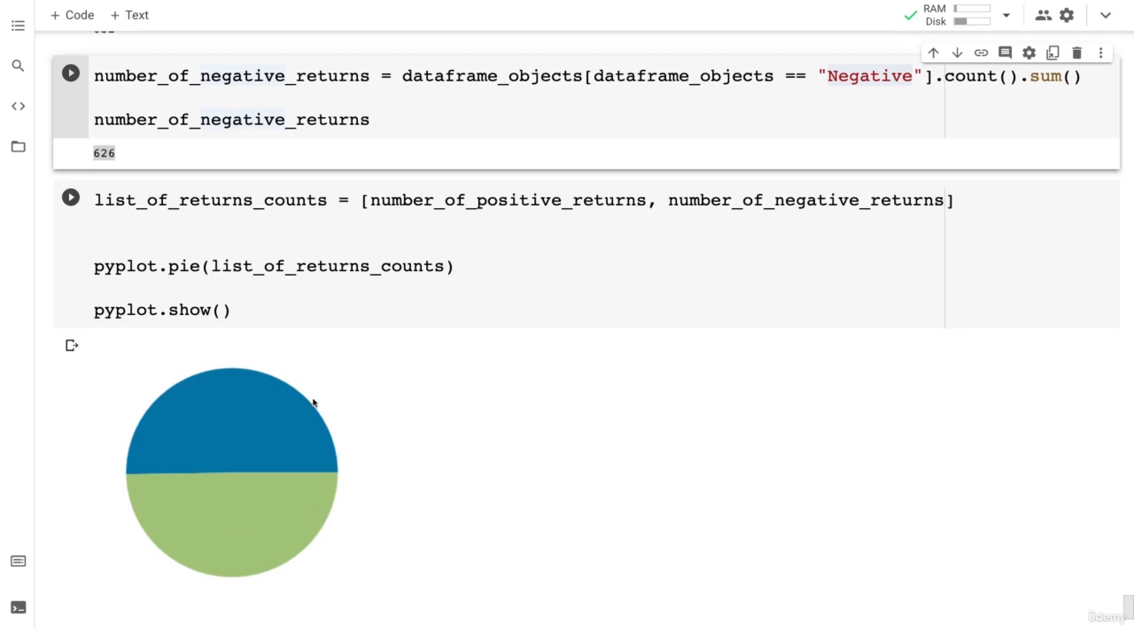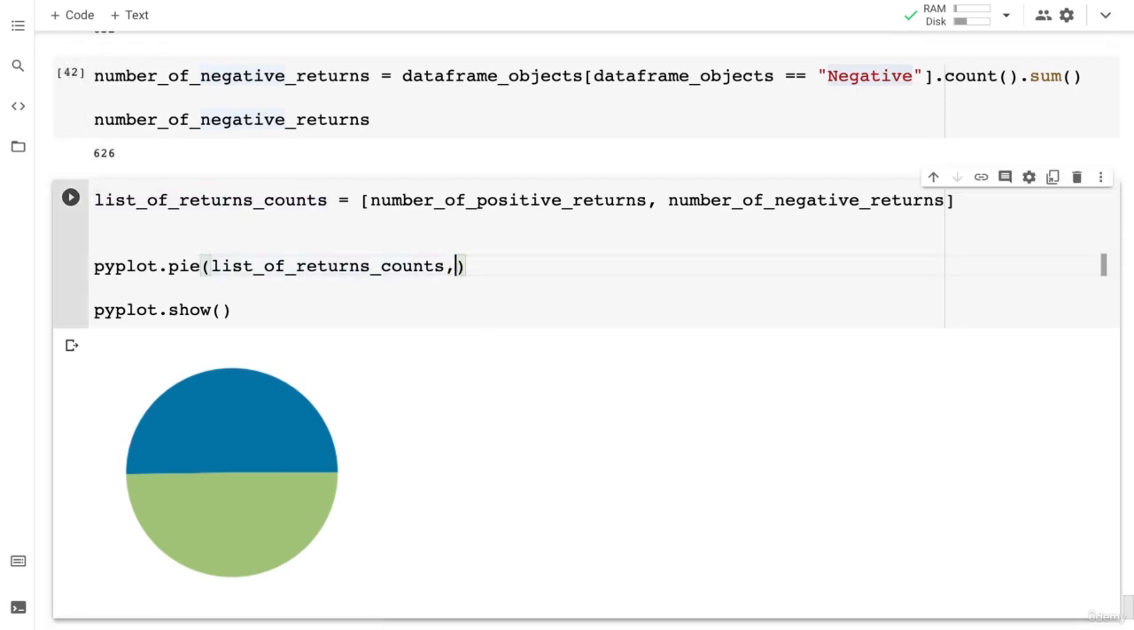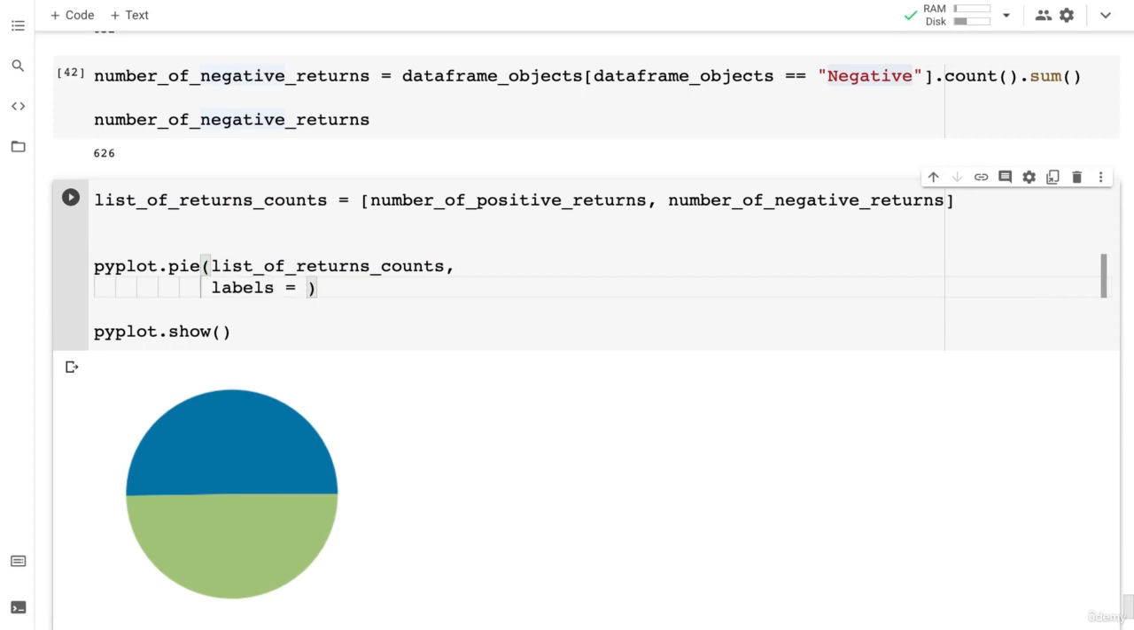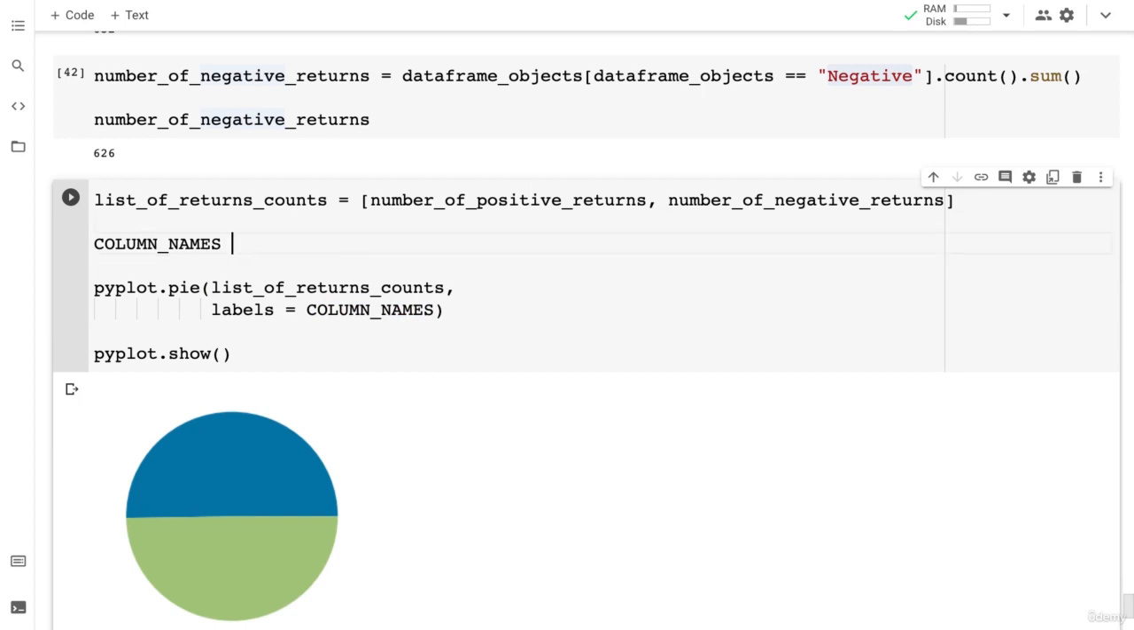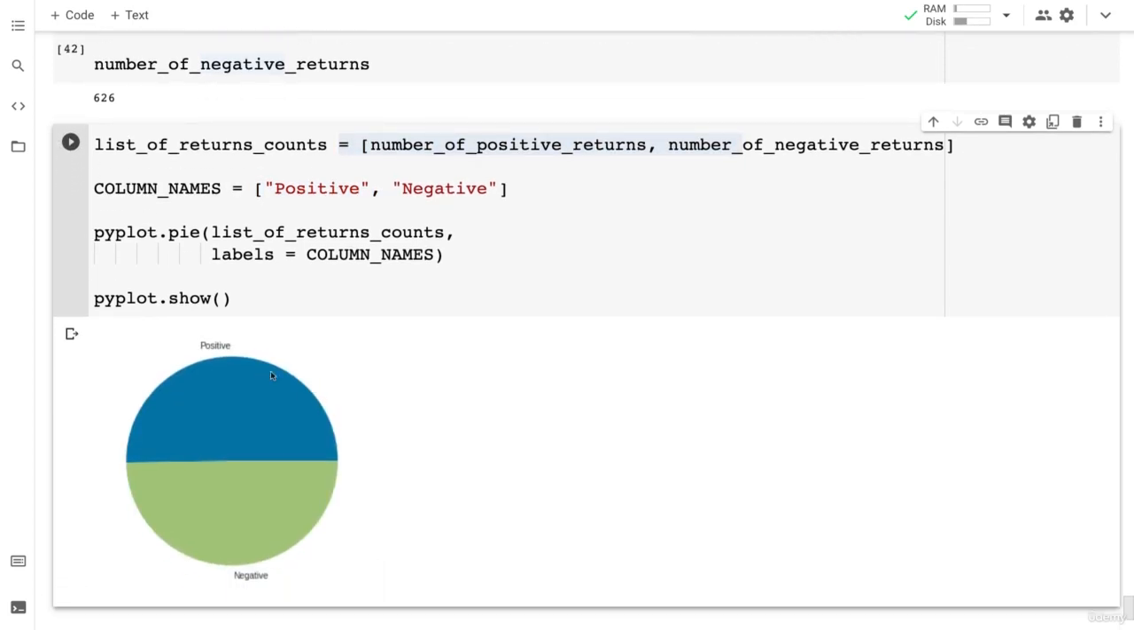Let's add some labels here. For that, we can just pass a labels argument into our pie function. My labels will be my column names. I'll make this a variable, column names, and this is going to be a list. We pass in here positive, comma, negative, so those are in order with our actual data. Then if I rerun this code cell, look at that. Now we have positive and negative.